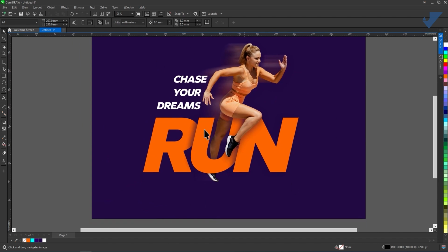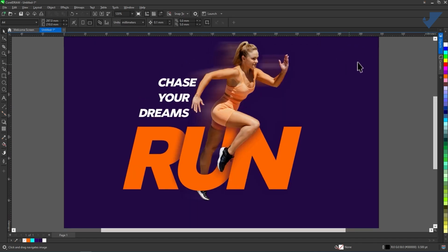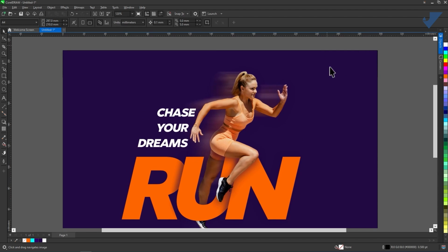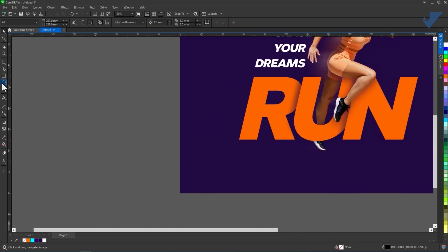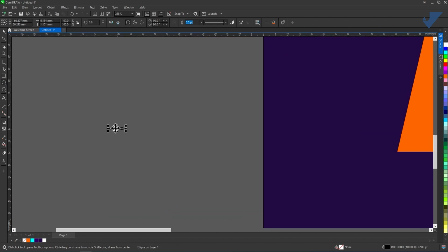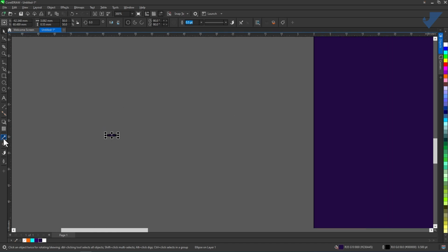To add a little more depth to the whole composition, I will draw a shadow. If we consider that the light is coming from here, the shadow should go to the lower left. I'll do that by drawing a small ellipse like this. I will paint it in dark purple, i.e. in the color of the background.